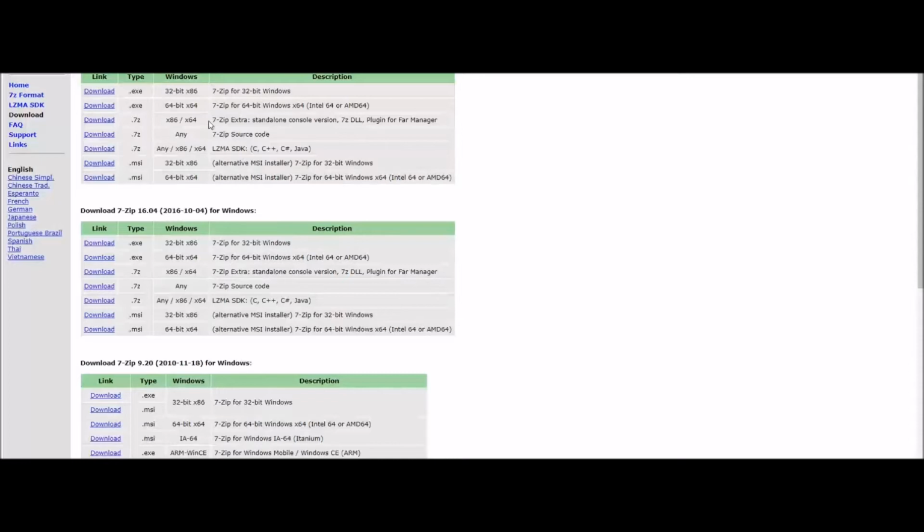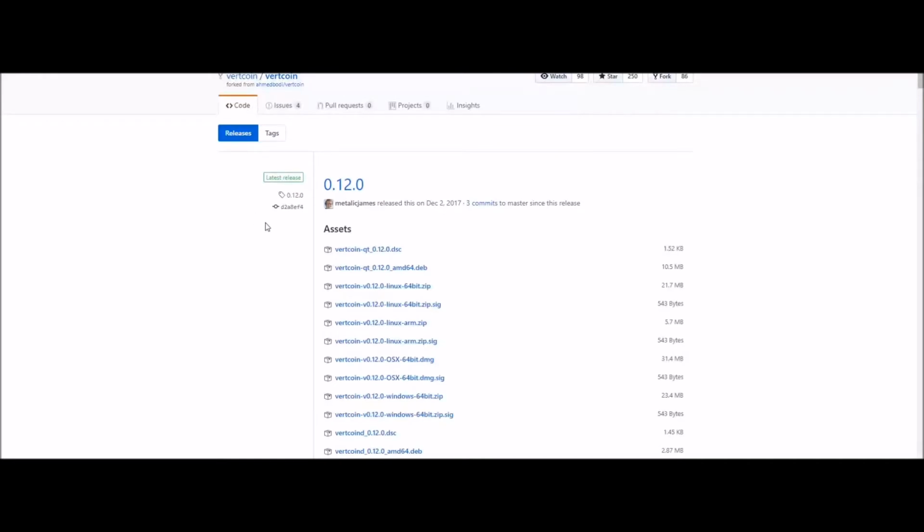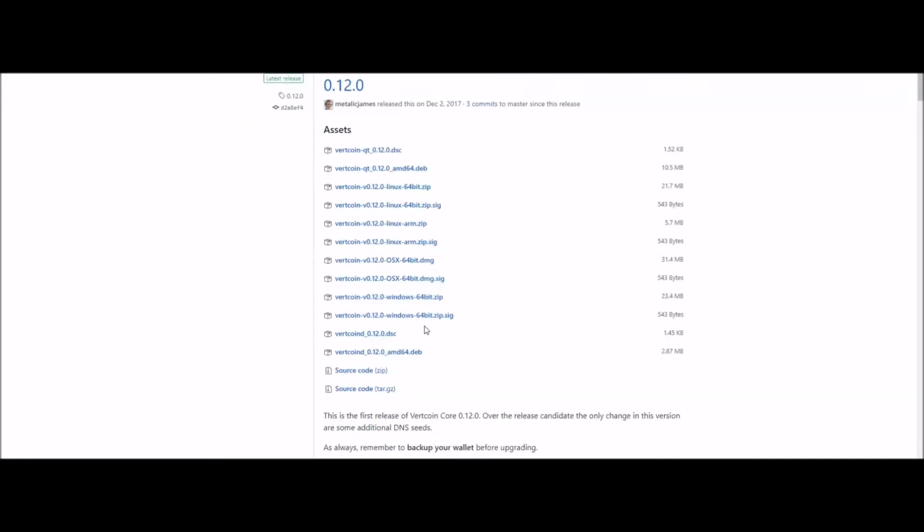I'm not going to walk through how to install that. It's a simple click through and install. And then the last one you're going to get is the Vertcoin Wallet. Again, you're going to want to download the appropriate version for your operating system. So most people are going to grab the 64-bit zip.